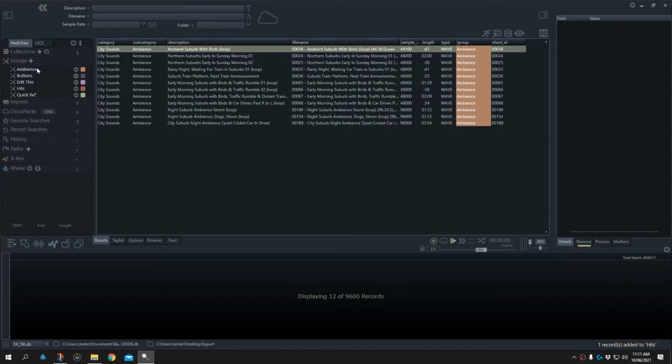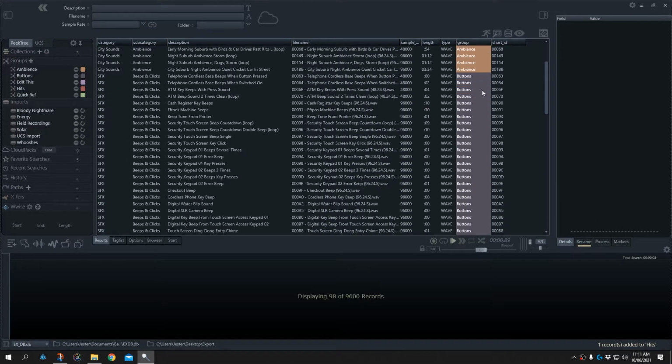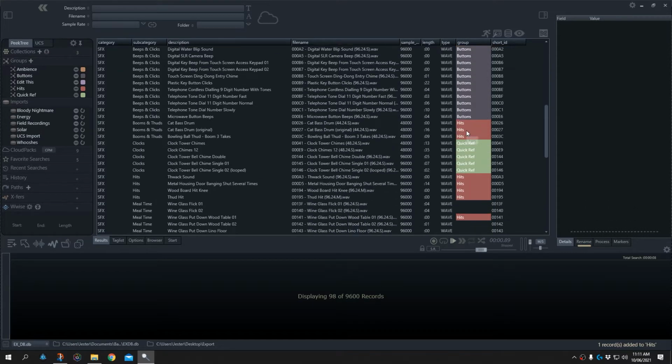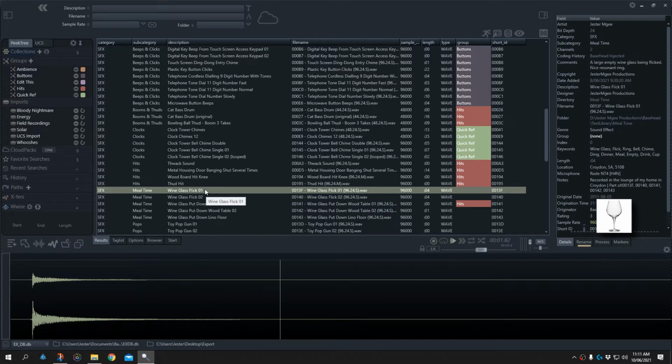Now, because groups are color coded, when we select our import library, we will see that all of our records have a nice color coded group if we're showing the group field. Which makes it very easy to identify files that we've tagged. To add any files to a group, we just simply click, drag the file, and drop it straight into the group that we want to add it to.